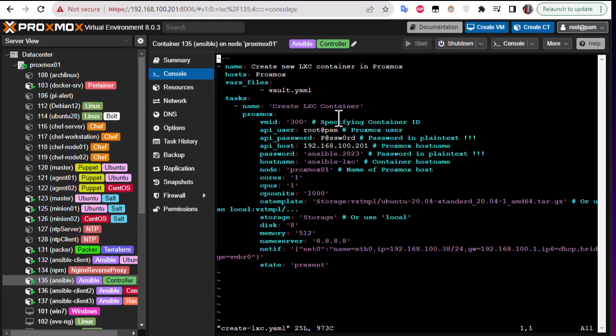Here we provide the general parameters like the virtual ID, API user, and API password in order to connect to our Proxmox. Also here we provide the password for our LXC container that will be created, the host name, which is ansible-lxc in this case, and of course the node on which we have to create our LXC container. Here we are given the details of the specification of the LXC container. We provide how many cores, how many CPUs, in which storage it will be created, and the size of the disk.